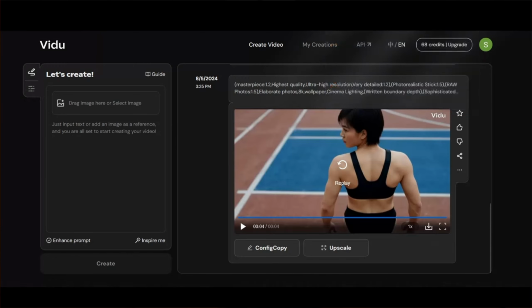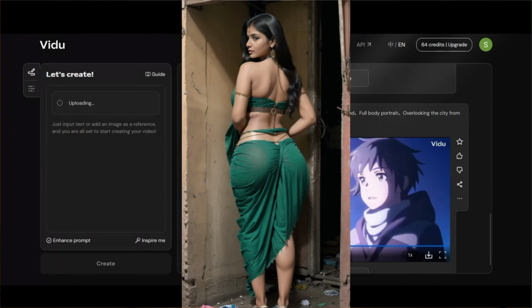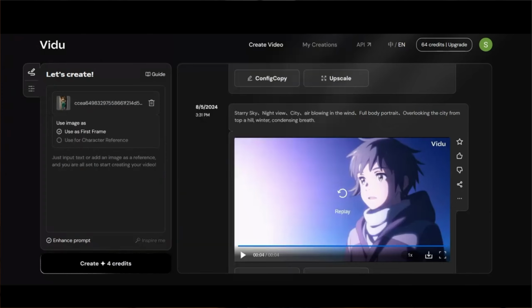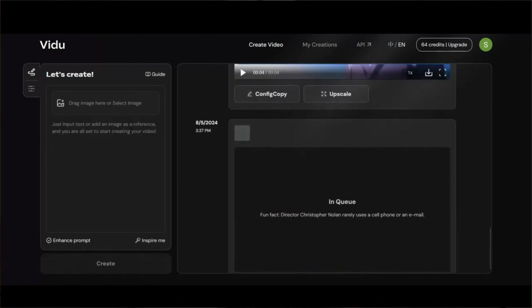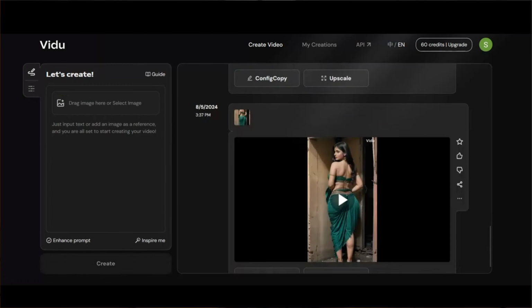Let's move on to image to video. We're going to try this image, so let's select it. After uploading, you'll see 2 options. Use as first frame and use for character reference. We also have a built-in consistent character feature inside this tool, which we'll try later. First, let's use the first frame without any prompt and hit generate. This is the output video, and it's really good, same as my input.